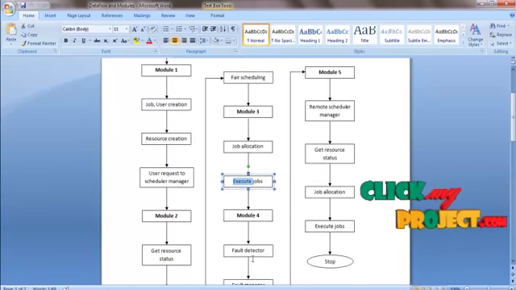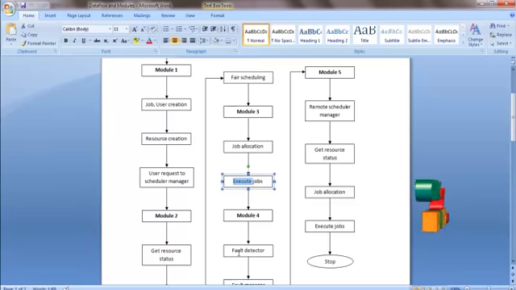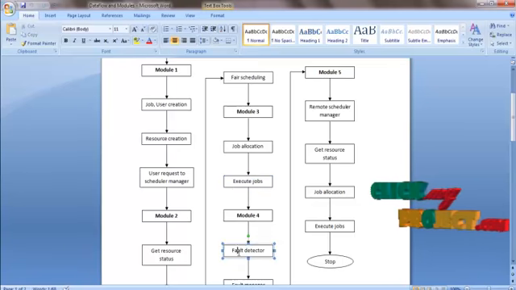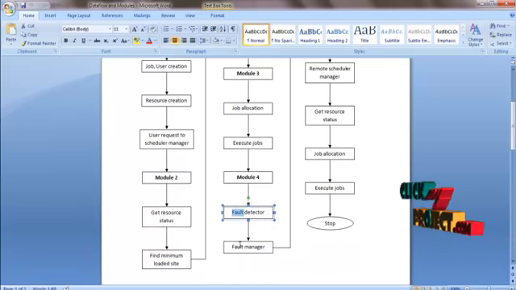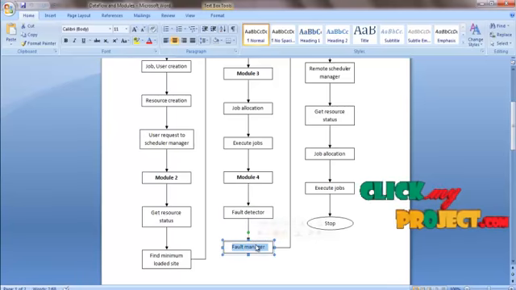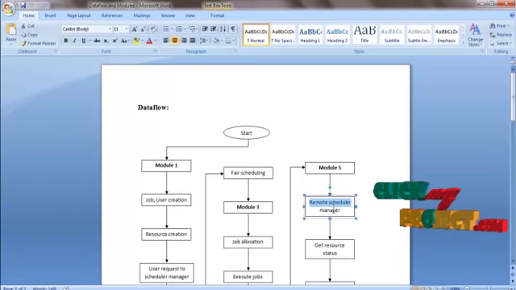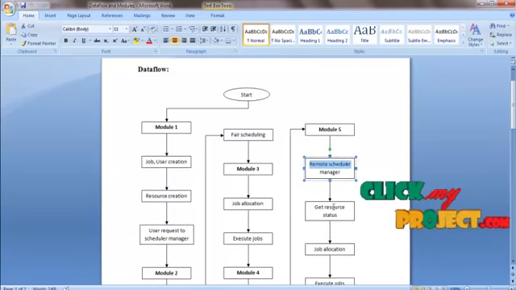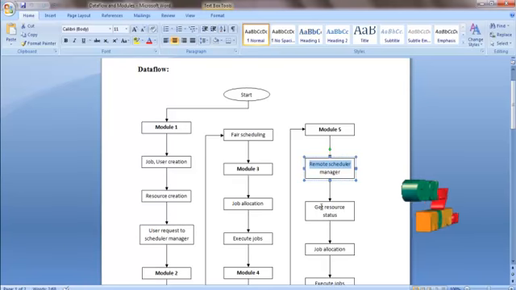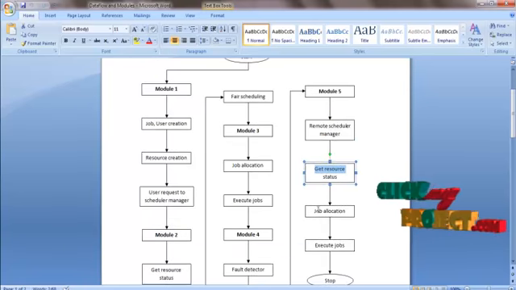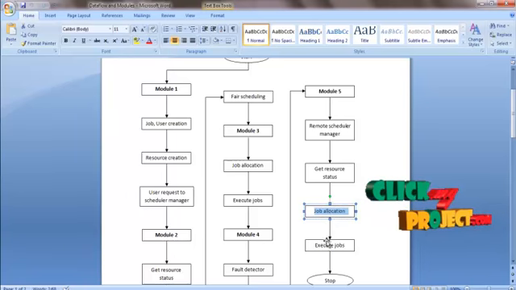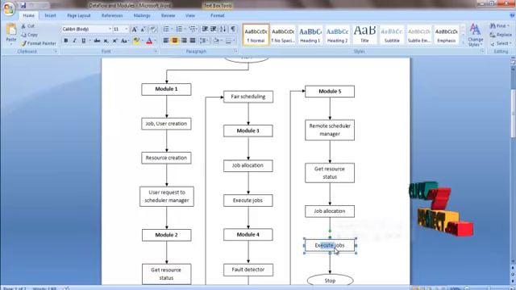All the jobs are not successfully executed. The fault detector finds the number of jobs that failed. The fault detector sends this to the fault manager. Then the remote scheduler manager again gets the status of all the resources, allocates the failed jobs to the resource and executes the jobs in the resource successfully.